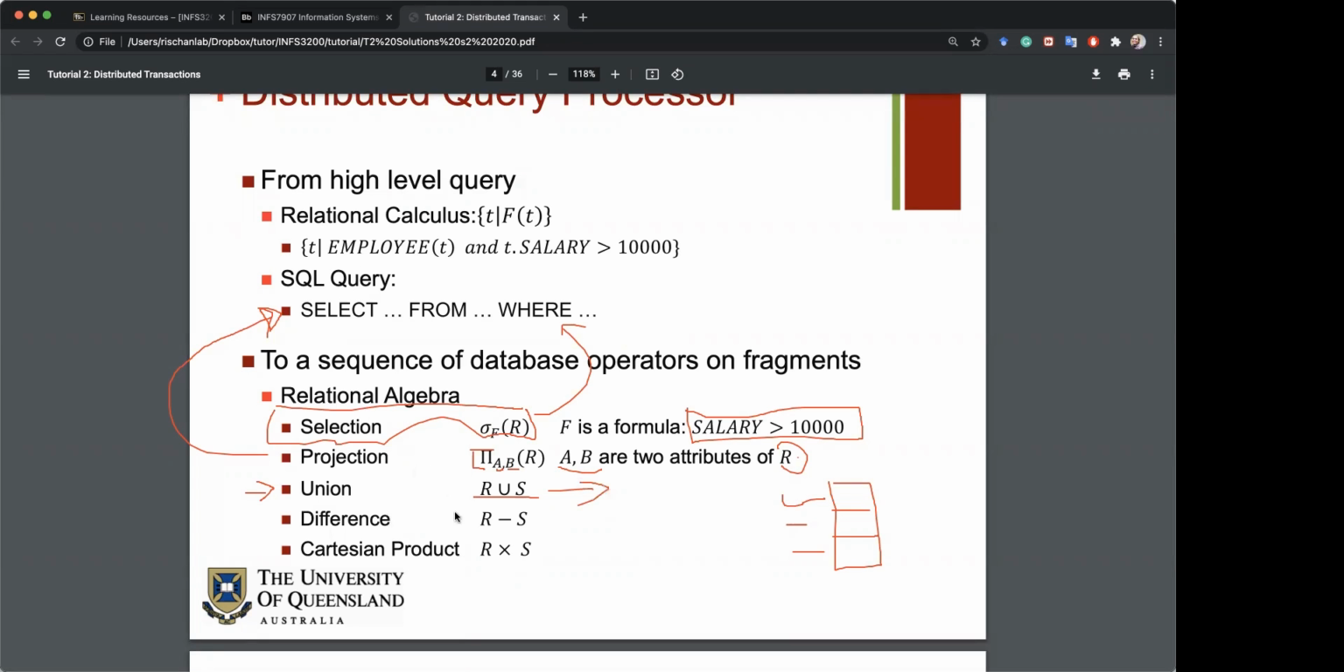So this one is union, and the next one is difference. Difference is the difference between relation R and relation S. And the last one is Cartesian product, where we combine all the possible combinations from R and from S, right?